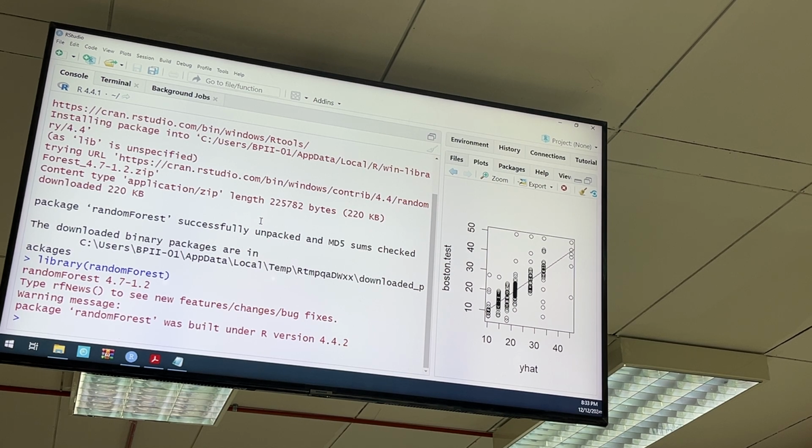So, for tree number 1, we remove 1. Tree number 2, we remove another 1. So we don't consider all 10 every time. Okay? So remember the difference when you do this coding.